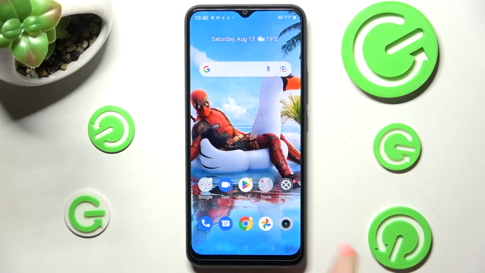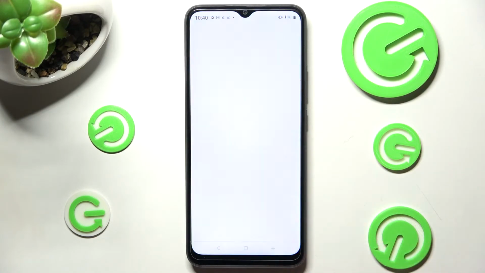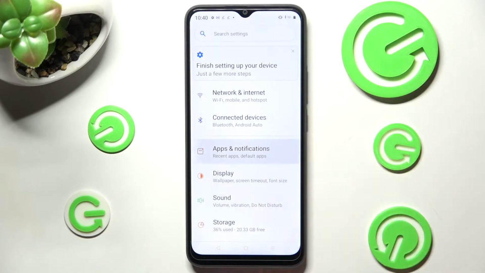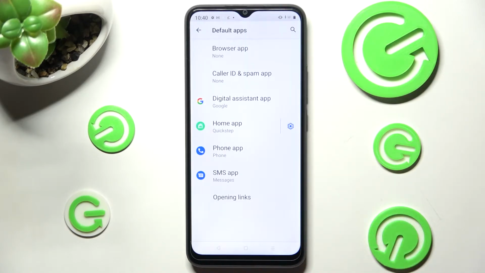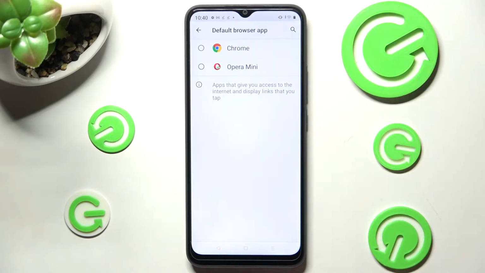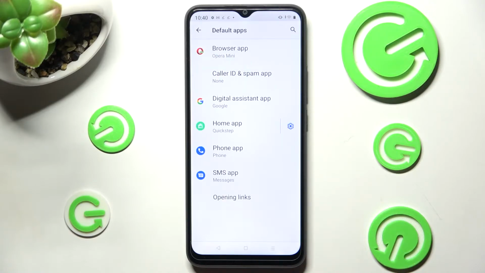When it's ready, click on Home button and go into Devices Settings. Following that, you need to choose Apps and Notifications, click on Default Apps and tap on one of those options. For example, I want to change my browser app, so I have to click on Browser app here, choose Opera Mini to set it up, and click on the Back button. As you can see, after that, my default app has changed.